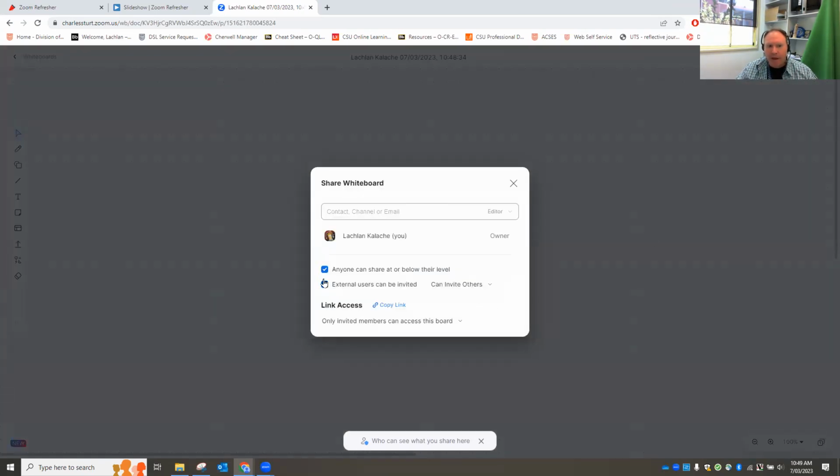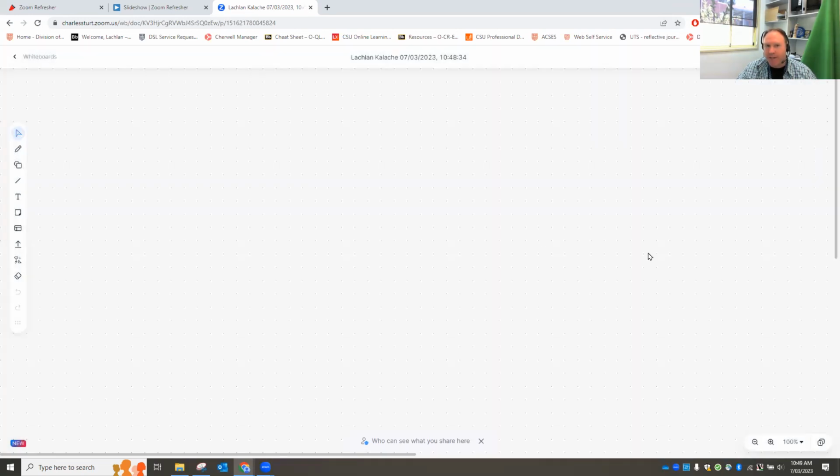How do we want it to work? I want anyone to be able to get to it. I want people outside of our organization. That organization setting never works. People just aren't in the right databases or whatever. So make sure the external users box is checked. Then you've got link access, and then down the bottom there, only invited members. No thanks. Right down the bottom, anyone with the link. This is what I'm going for when I make a whiteboard. Generally, I want anyone with the link, and I want them to be able to access it and to be able to edit it. So if you copy the link at that point, people will be able to access this whiteboard and work on it, whether or not it's live or not.